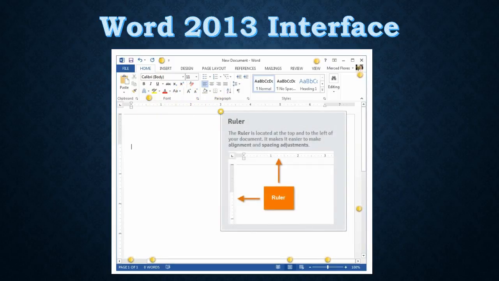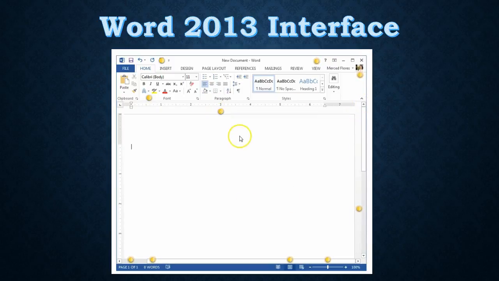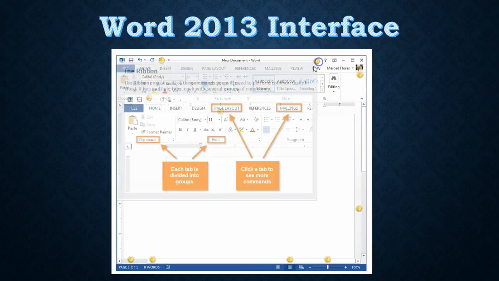This is the ruler. The ruler is located at the top and to the left of your document. It makes it easier to make alignment and spacing adjustments. So you can see the ruler there. If it gets in your way, you can just always take it away, or right here actually, and it goes away. You don't have to have it there.